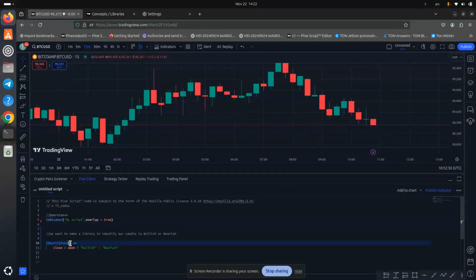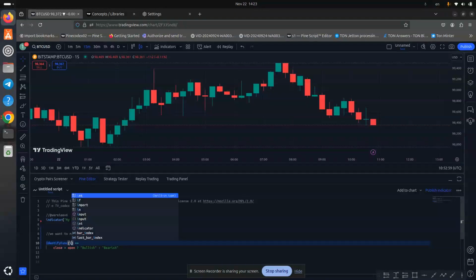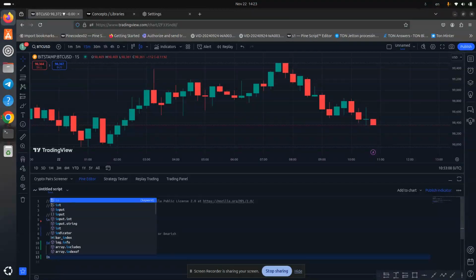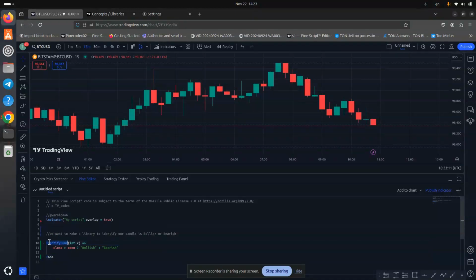And here we can pass one argument, for example an integer argument. I copy here, paste here, and this argument can be this. So for example, if we add 0, it says whether the current candle is bullish or bearish. Let me show you.